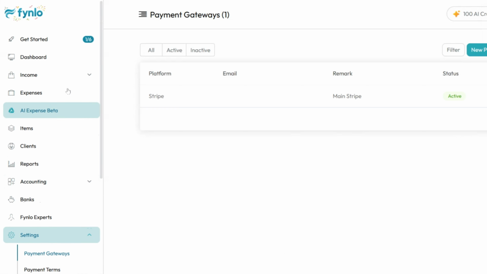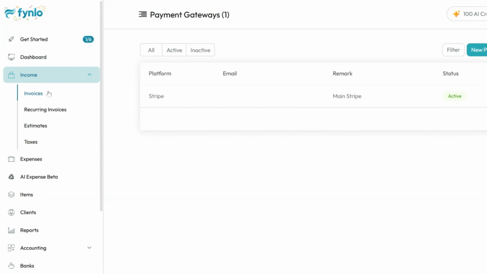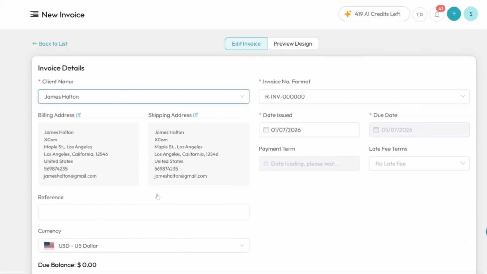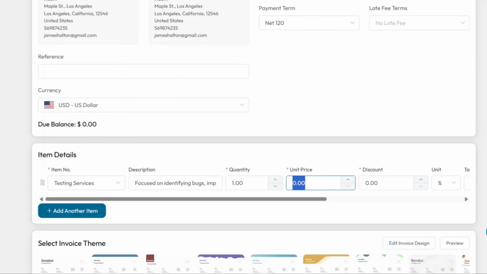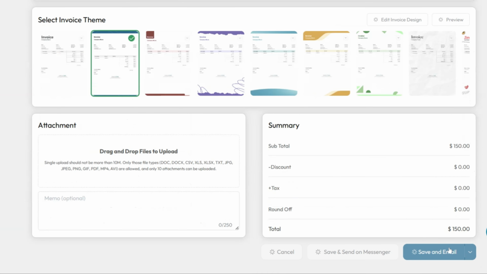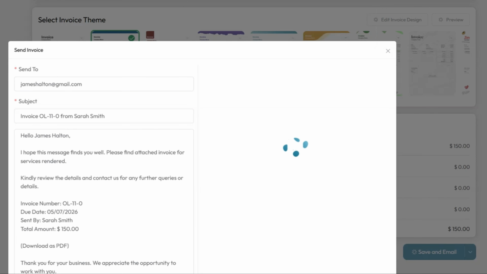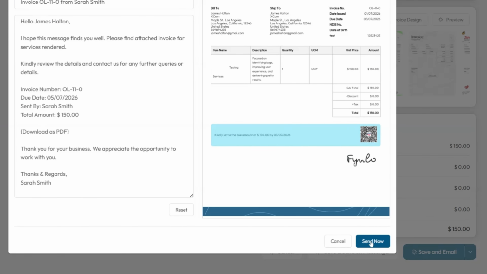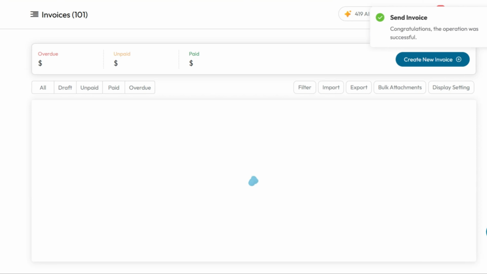Next, let's send an invoice. Go to Income, then Invoices, and create a new invoice with all your client details and items. When everything is ready, click Send. Since Stripe is connected, your invoice now includes an online payment option for your client.